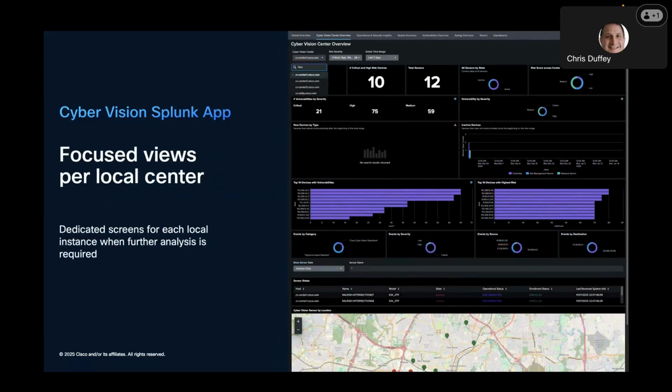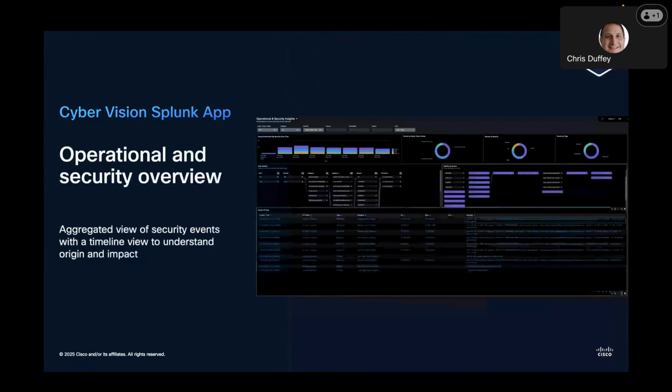As I mentioned, you can also get a focus view. So let's say you're a site manager and you just want to look at the security posture of your site, you can do that as well. And then you can also do the same thing for your operational security events. That'll be a mixture of both things that are happening on the Cyber Vision host, say someone logs into it, as well as actual security detections and events.